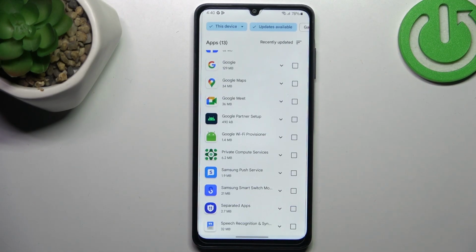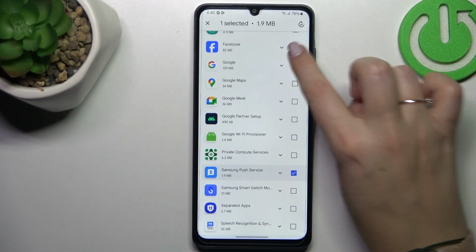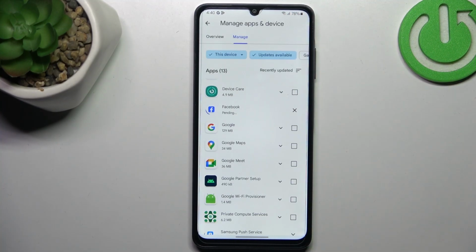So all you have to do is to mark the option you want to download. You can mark all of them if you want to, and then tap on this update icon, and right now your device will download the updates, and after that they will be successfully applied to the apps.